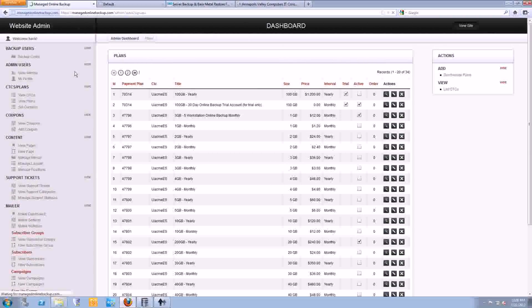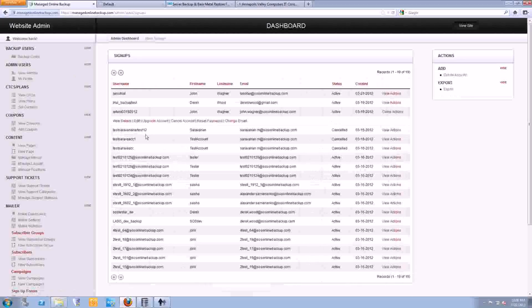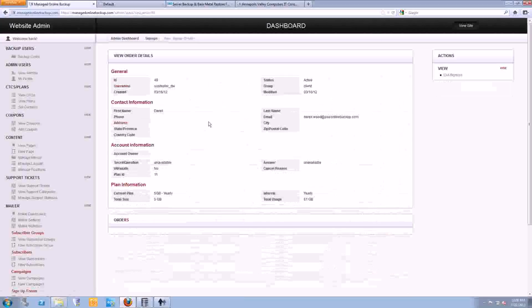You'll be able to go here and look at your users who have signed up. If you need to upgrade them, you can, or cancel them, change their email address, reset password. You can navigate into each one of these users and see how much data they've backed up. So I'll go to view actions here, view details, and you see that this person's backed up 61 gigs. So with the reporting in the My Account system, this should give you a pretty good idea of their activity.